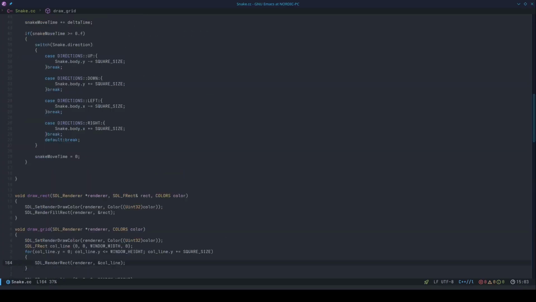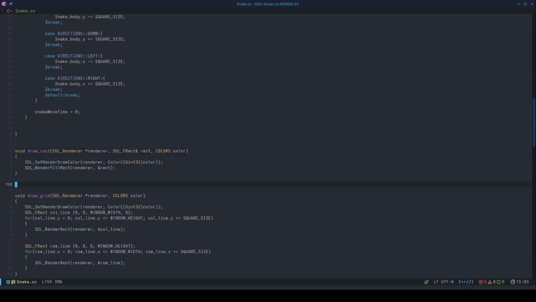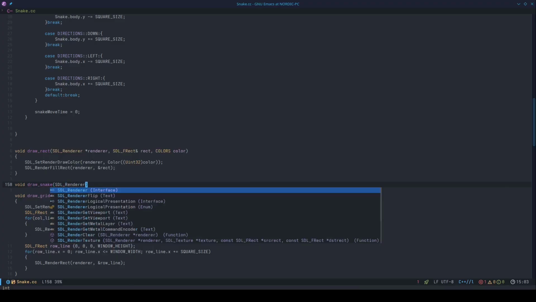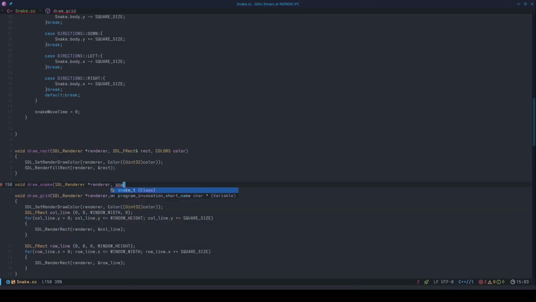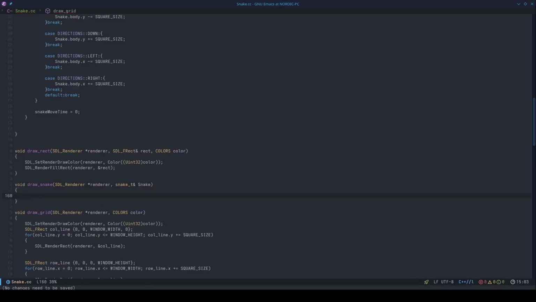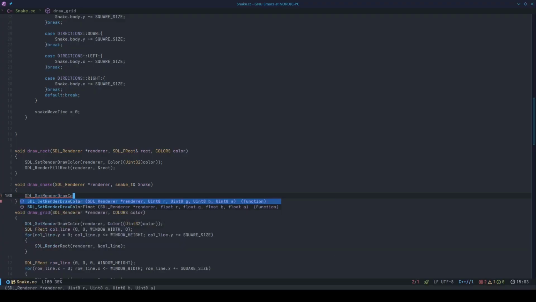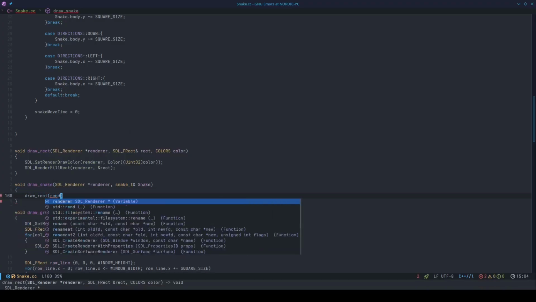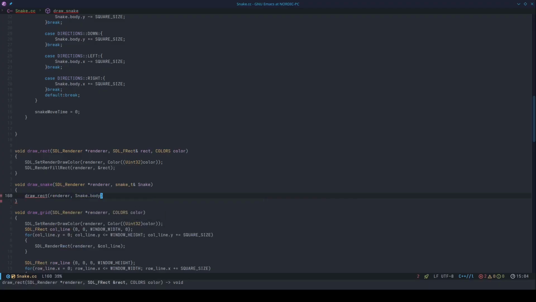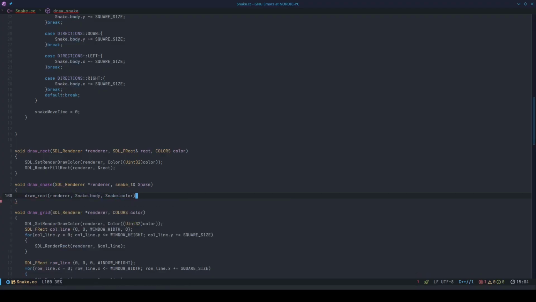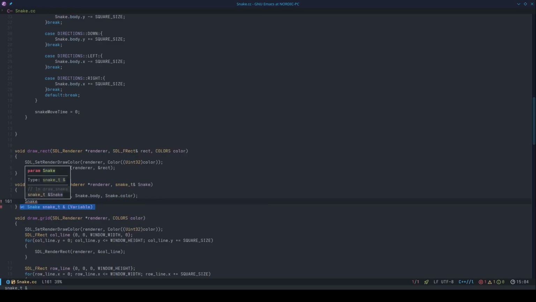But you see our snake is not being drawn. We need to make a void draw snake function. SDL render, and we're going to have the snake type reference snake. And then SDL set render draw color. Actually, we can have draw rect. We can have render and then snake body, snake color, and then have a snake type current point to that.